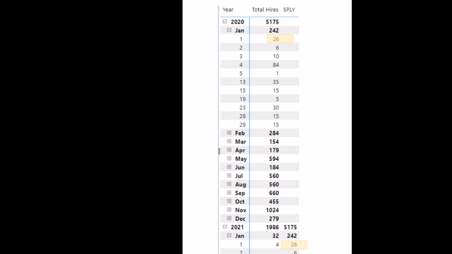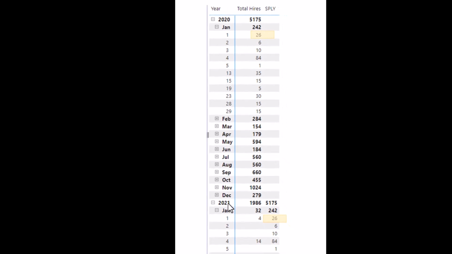Let's look at it from a day, month and year perspective. If you see here, January 1st, 2020 had 26 hires. And if you go to 2021 January, again you see 26 hires. So it is the same. Let's see one more example. 2nd Jan 2020 had 6 hires. And if you go to 2021 2nd January, again you get 6 hires.